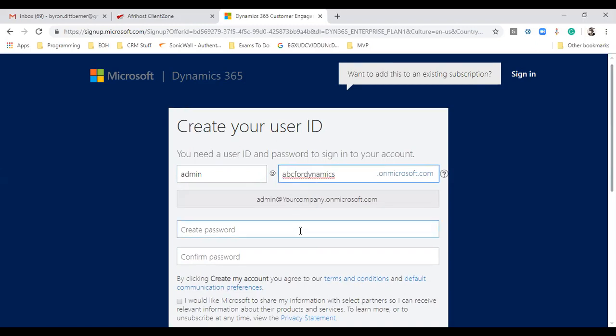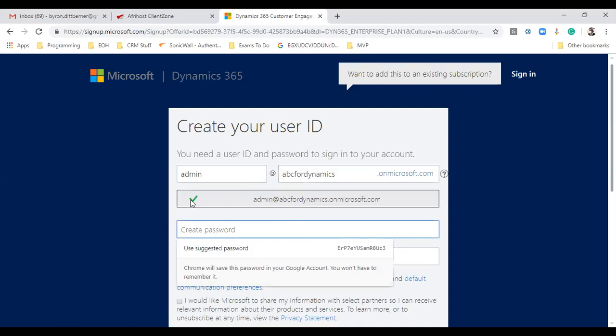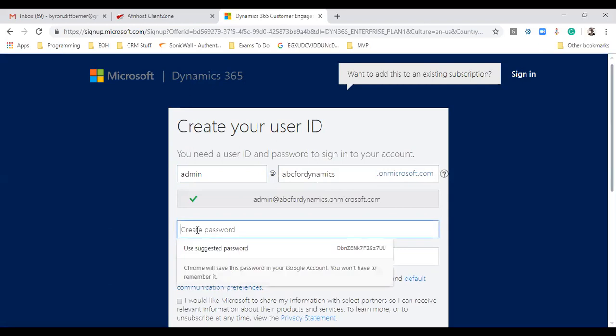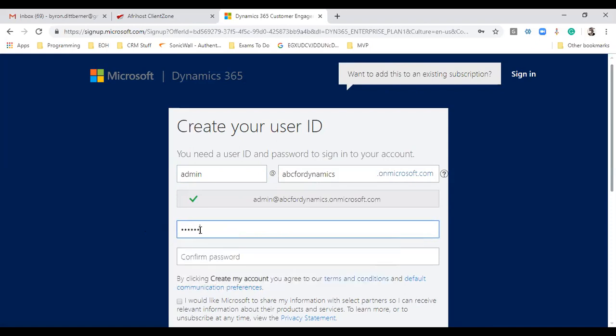Okay. Now, when you tab out of this field, it'll confirm if the domain is available, and you can see over here by the green tick that the domain is available. Okay, I'm going to create a password. It gives you a suggested password, but you can obviously create your own password. So I'm going to create my own. Fantastic. Then confirm your password.